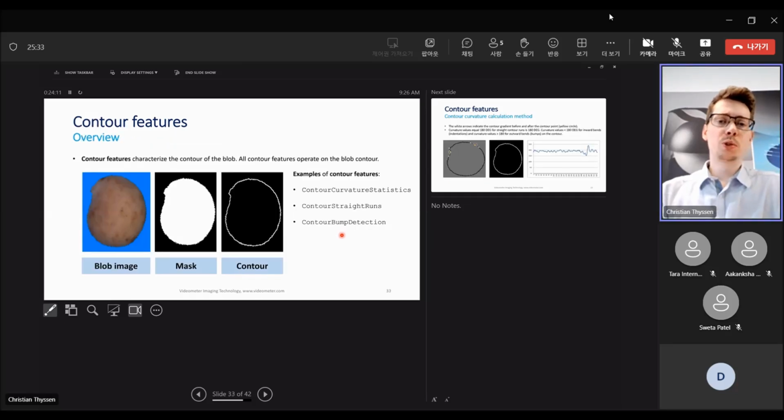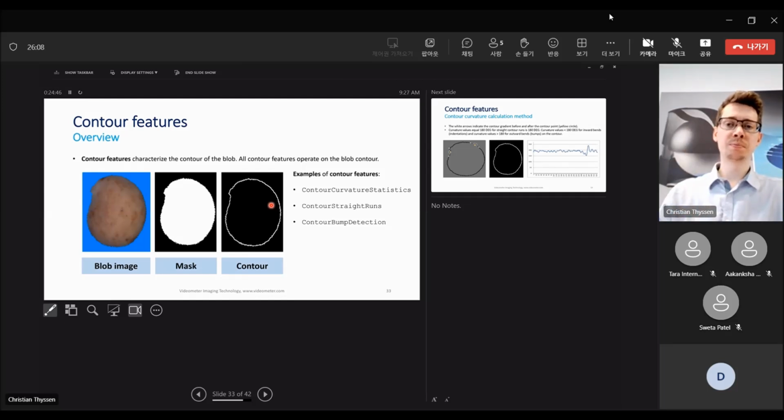Moving on to contour features. We have around 10 slides left. For contour features, there's again not so many features, but they also do very specific things. Contour features characterize the contour. In contrast to the shape features, the contour features operate on the blob contour. And what's the difference? We have the mask here, which is what the shape features operate on, but the contour is the border of the mask, and that's what the contour features operate on.